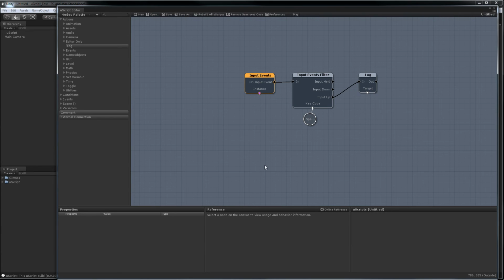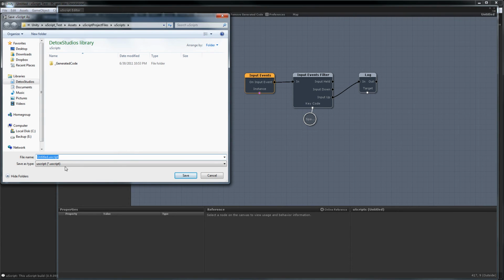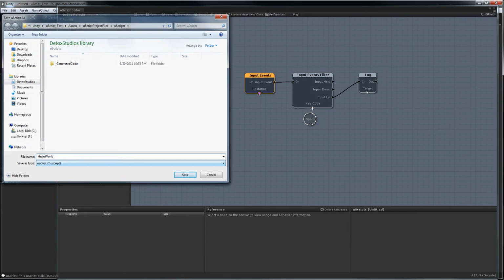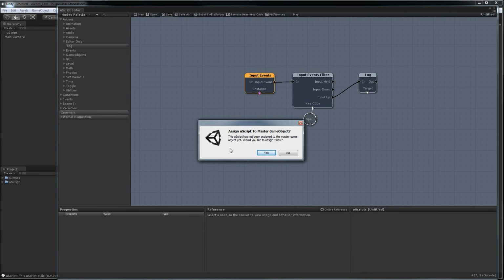Now what we need to do is save it and have it activate in our scene. So I'm going to hit save, and we'll just call this hello world. uScript is now asking us if we'd like to assign it to the master game object in the scene. We have a brand new scene, we haven't even created one yet, so there is no master uScript object yet. So it's asking us if we want to put this on there.